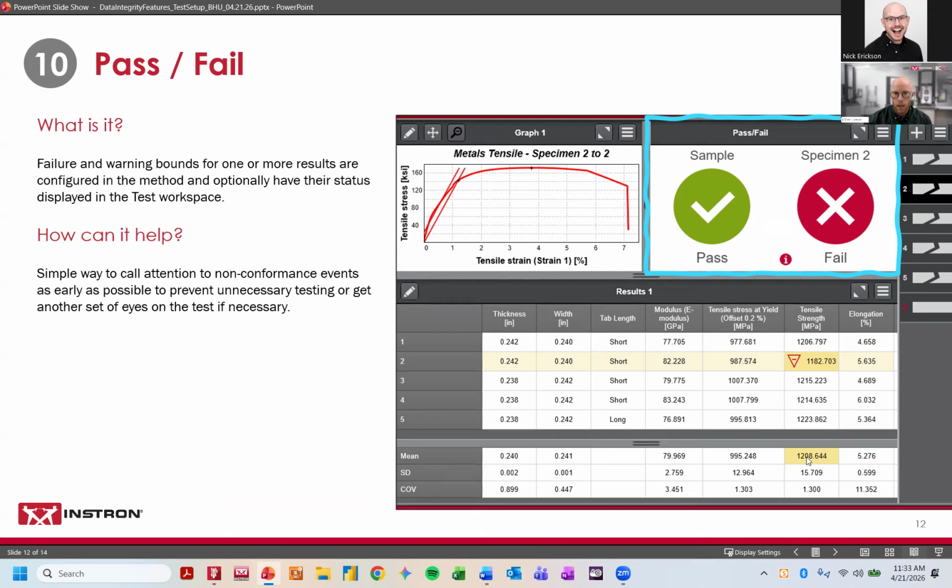So in this case, you see a big green check because the mean value passed. It's within the defined average value for tensile strength, but specimen two had actually failed. So the average value was good, but specimen two had failed. So depending on what your policies are for treating that type of sample, it's good information to have.